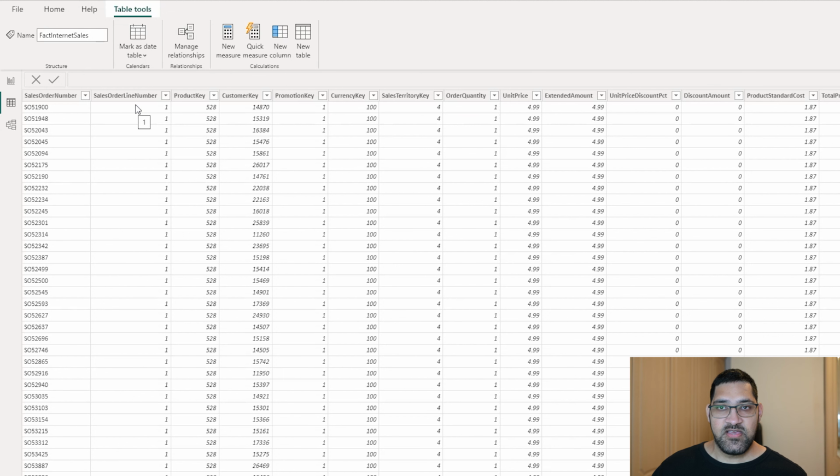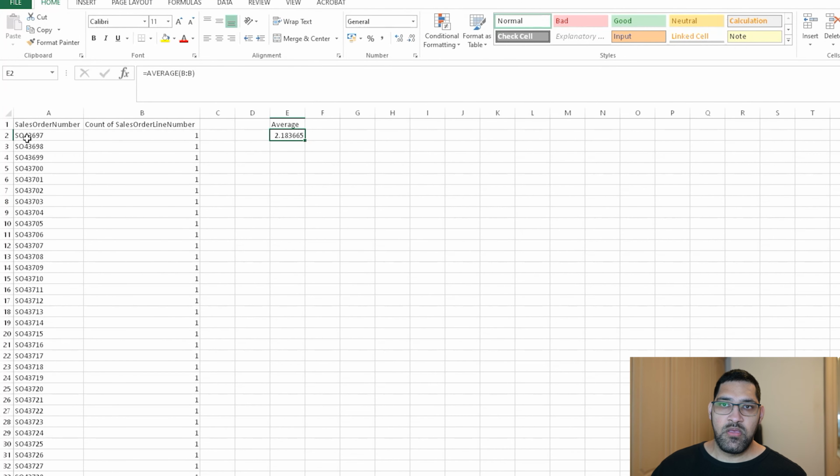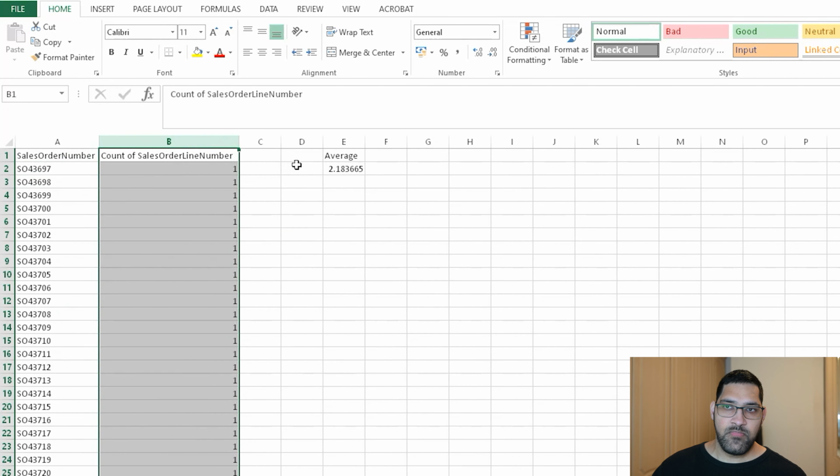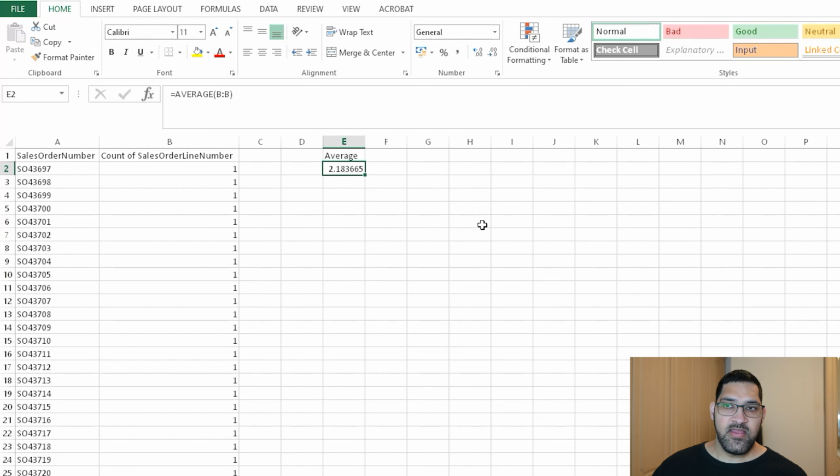The way to do this is to create a table, and I will show you in Excel what I mean. You want to create a table that has the number of items in each order, which I have here, and then we simply want to average column B. I have already done it in Excel. As you can see, our number is 2.18, and that is what I am looking for Power BI to return.